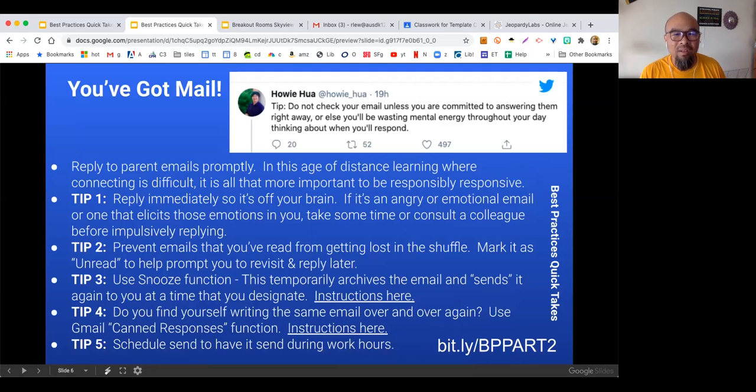You've got mail. One of the people I came across on Twitter wrote, "Do not check your email unless you're committed to answering them right away, or else you'll be wasting mental energy throughout your day thinking about when you'll respond." And I find that to be totally true. So I want to give you a couple of tips for answering emails, of keeping track of them, of not losing track of them, especially when you get parent emails.